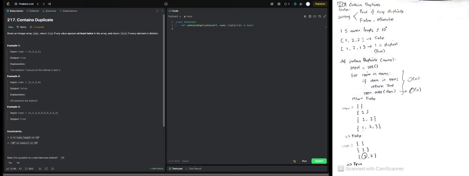So now I would like to ask some clarifying questions. May I ask a few clarifying questions? Can I assume that the array is not empty? If we look at the constraints, it says that nums length is at least 1 and at most 10 to the power of 5. So we just write it down here: nums length is between 1 and 10 to the power of 5.